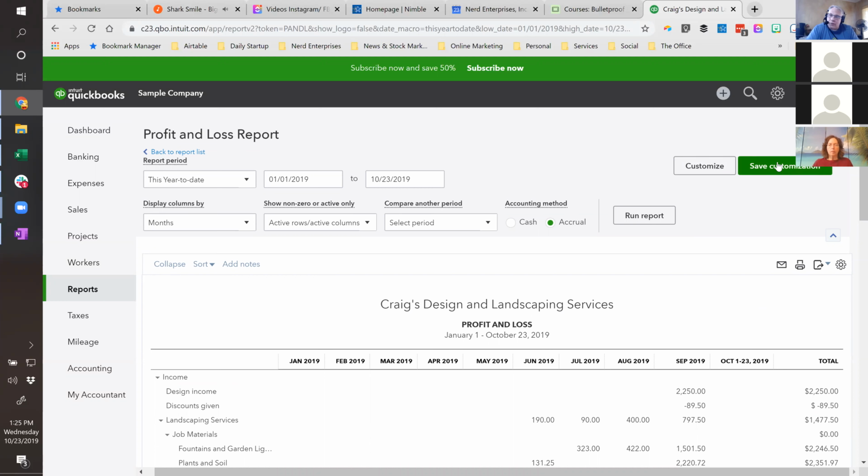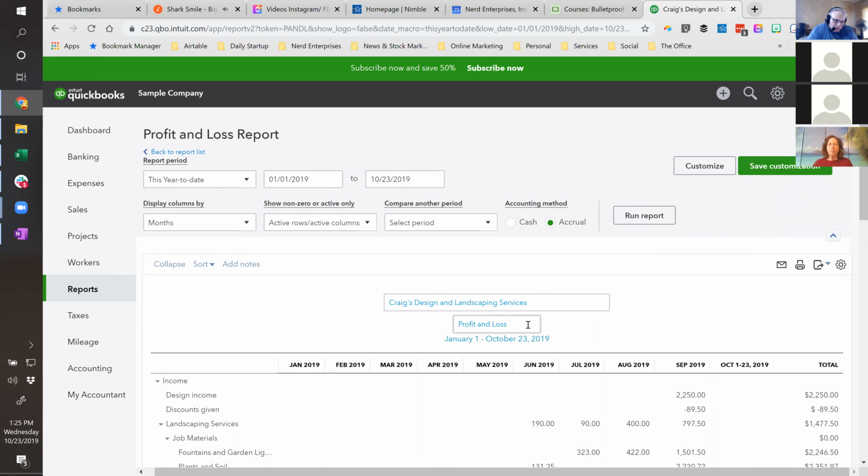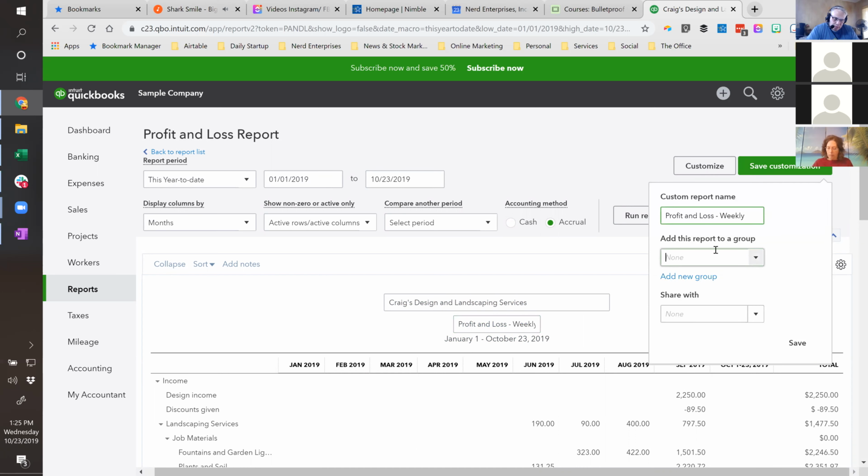So now that we've established the group that this report is going into, I can just hit Save Customization. Actually, let me go back and edit the title. So I'll put Profit and Loss Weekly, and then save this in the same group. Now the group is there because I've created it.